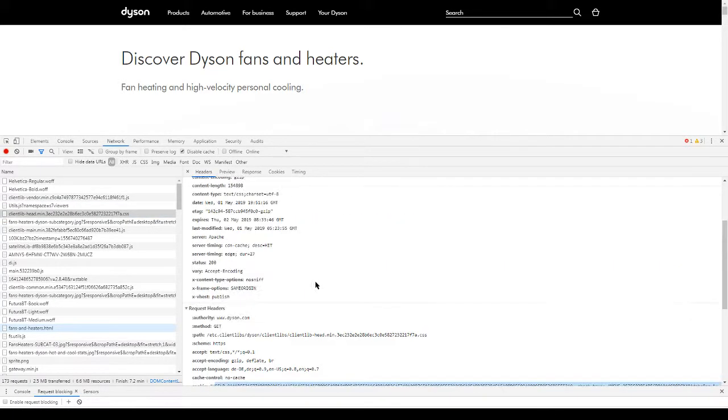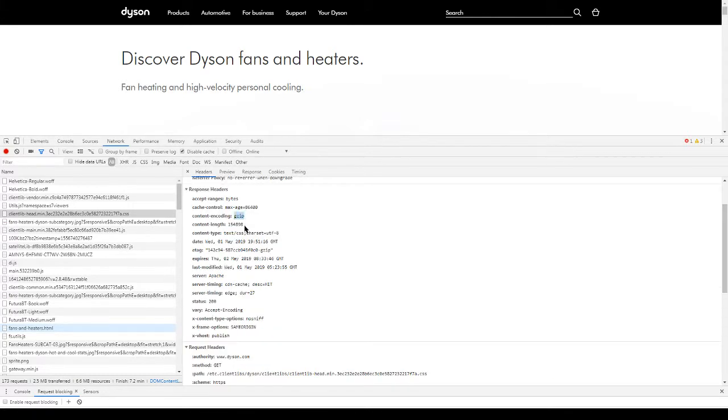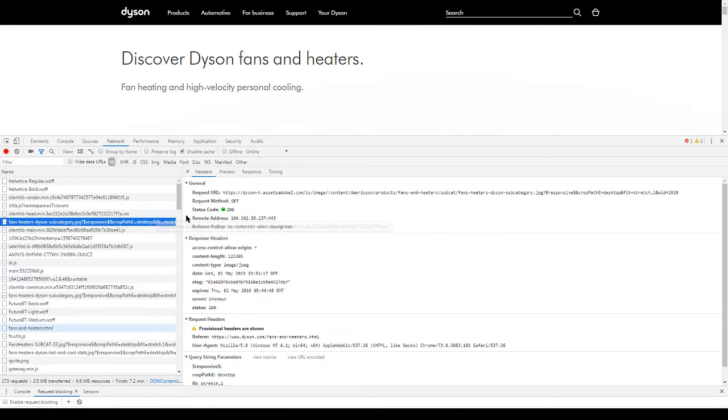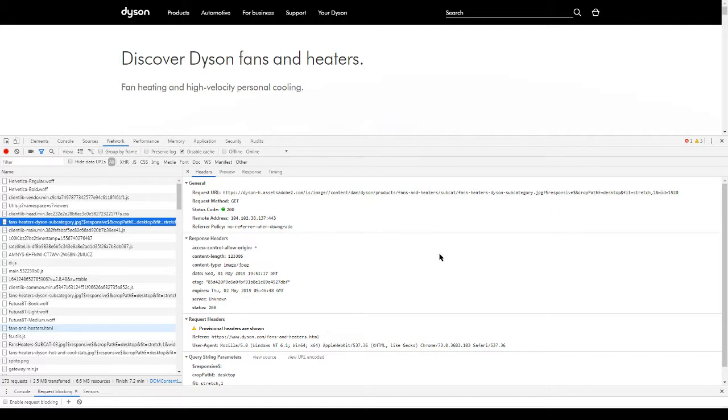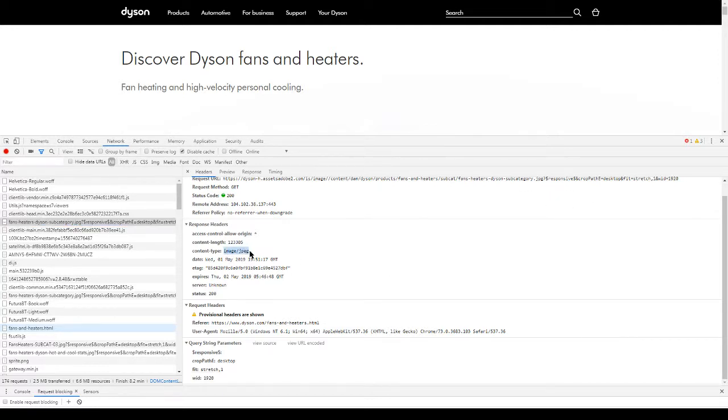Let's go to the CSS. Still this cookie set. It's also gzipped. So it's okay from this point of view. What do we have here? Okay, Adobe. So serving something from Adobe. So it's the first image, 121 kilobyte. This is a JPEG.